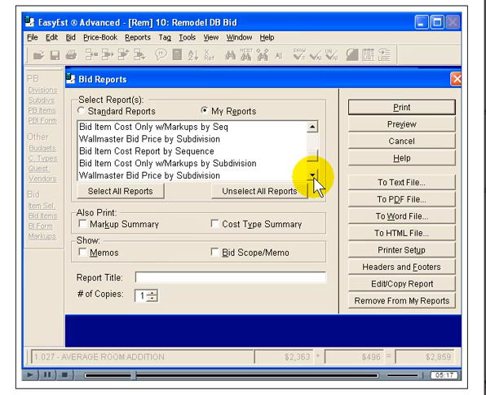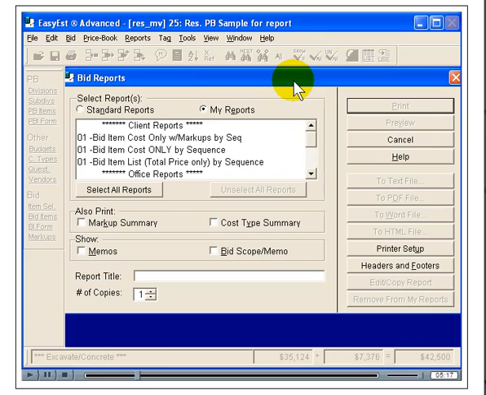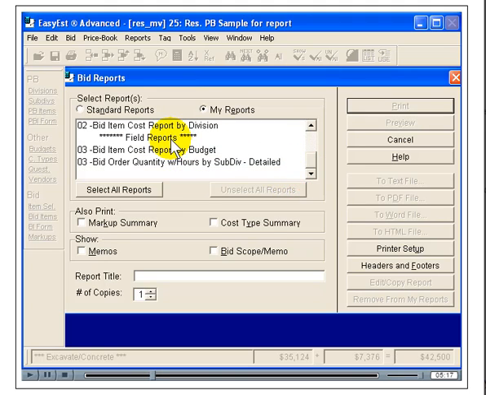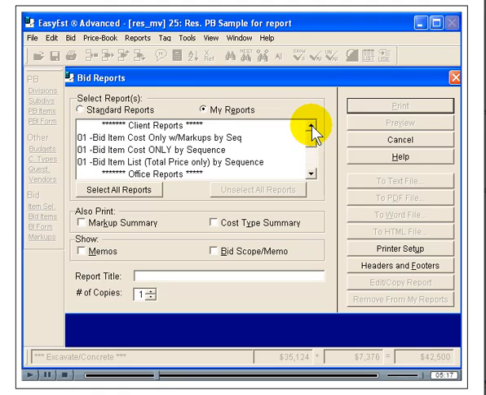Next, we're going to view a My Reports list that has been organized. Even though there are just a few reports in here, you can get a little idea of how easy it is to find what you're looking for. We've categorized these by client reports, office reports, and field reports. Of course, you can put any descriptions you'd like in them. In the next section of this movie, we're going to show you how to set this up.